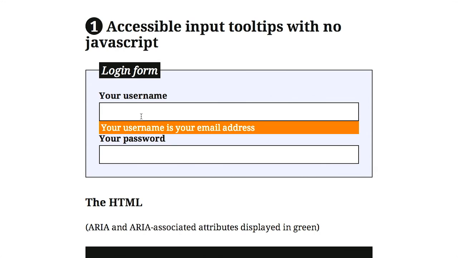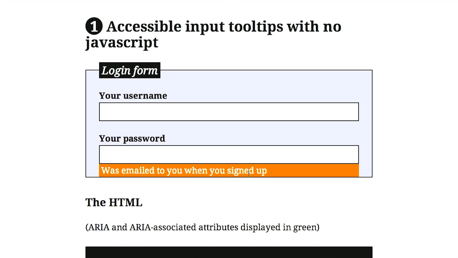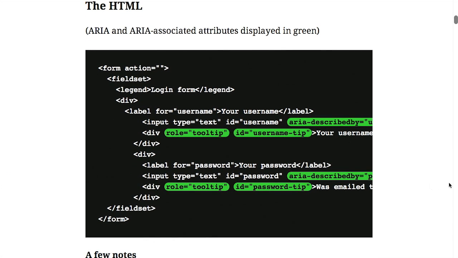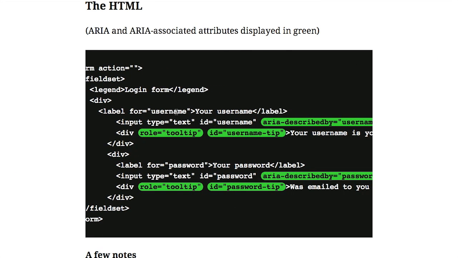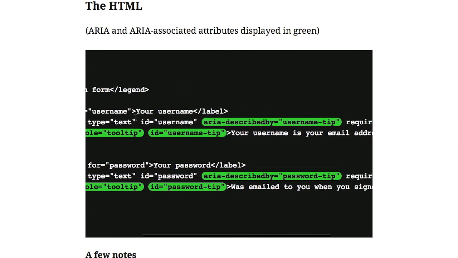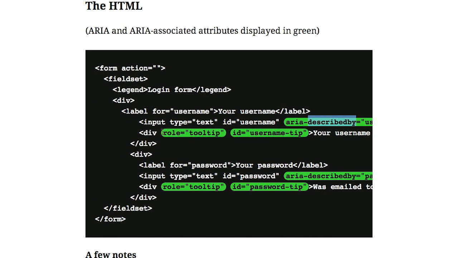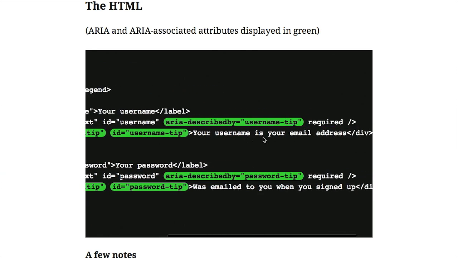So if we look at your username, it says your username is your email address, and same thing, a little hint with the password. And then it goes through and explains the HTML that you can use to accomplish these different feats. And here we have a label. Inside the label, we have the input. And then here's the ARIA attribute, which is prefixed with aria, and then a hyphen, and describedby, which is going to go for this tooltip.